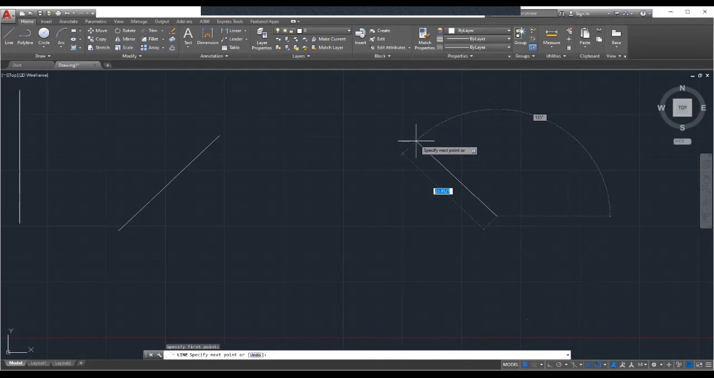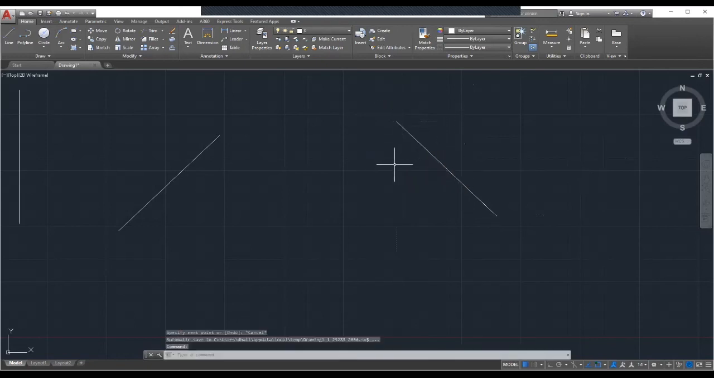There's 135, and I need to go out to 30 inches. And again, you're juggling between the 30 inches and the 135 degrees, and that's probably about the best I'm going to get. So I hit escape, get out of the line function, and there I've got a 45 degree going to the right. There I've got a 45 degree going to the left. And we did that without the dynamic input.